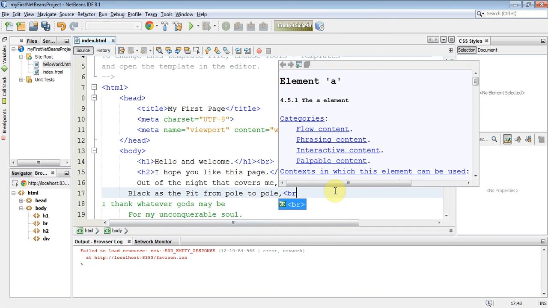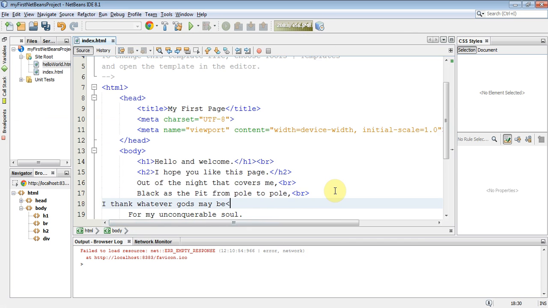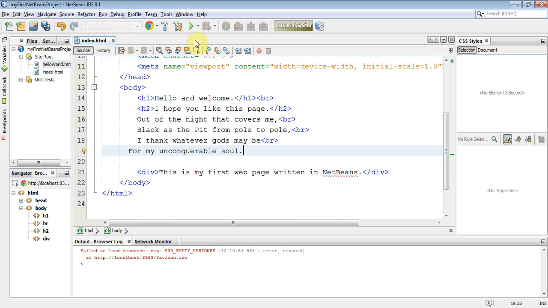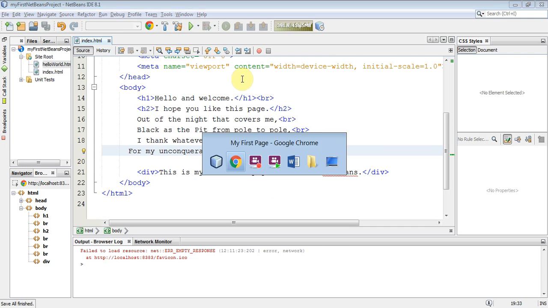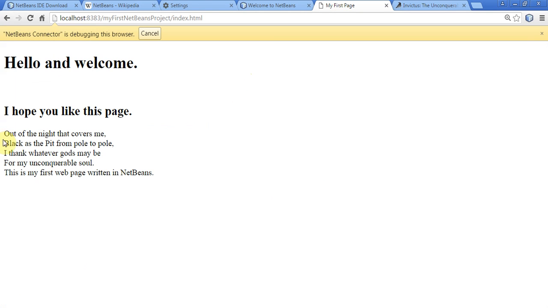Another break. I'm going to leave that one for the moment, because I don't need a break there. Run that. And we can now see that it's actually placed them on separate lines.